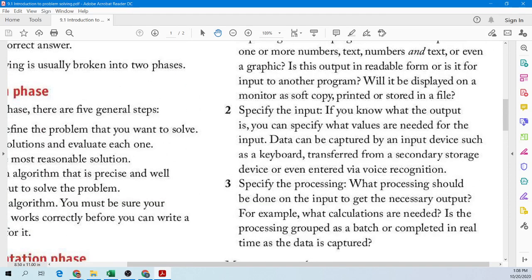Tariq, so specify the input. Yes. If you know what the input is, you can specify the values, and you can specify what values are needed for the input. Data can be captured by an input device, such as a keyboard, transferred from a secondary storage device, or even entered via voice recognition. Good.